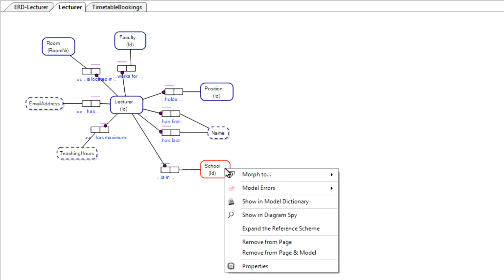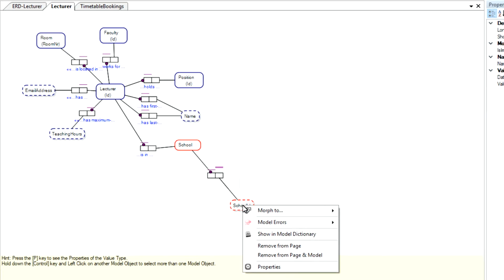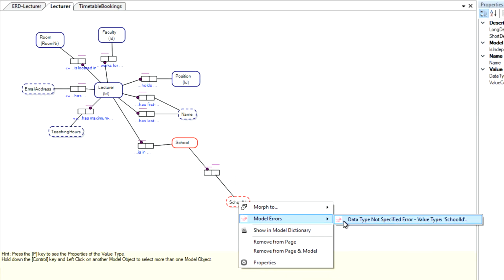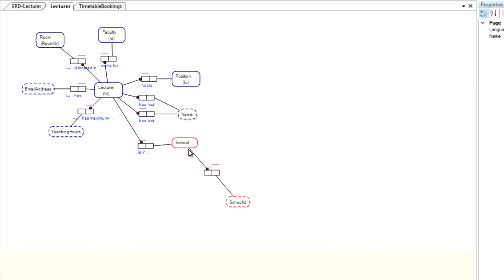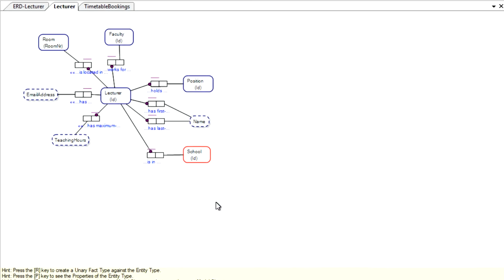And if we right click on school and expand the reference scheme, we can see that the school ID value type is also coloured red. And if we were to right click on that and show its model errors, the data type is not specified for that particular value type. Now, we don't have to change the data type on the value type explicitly.